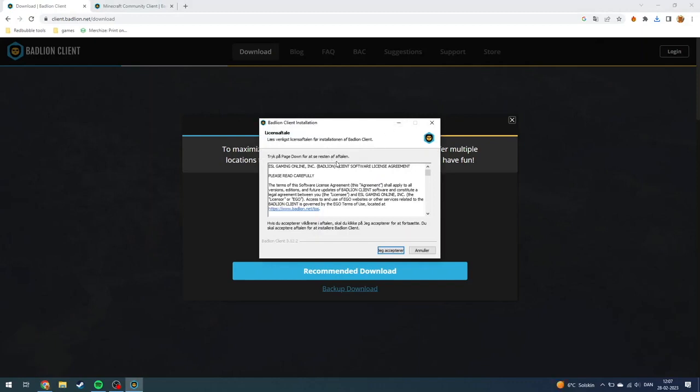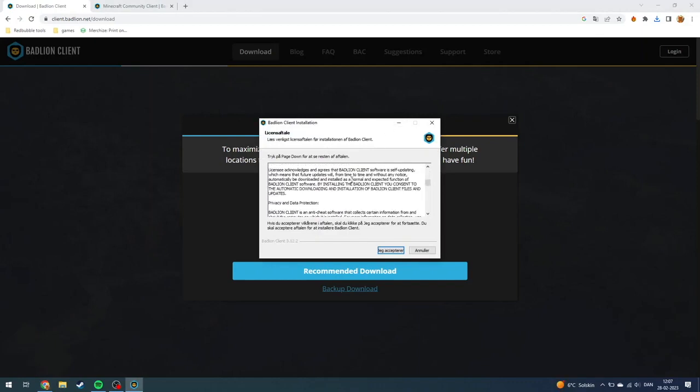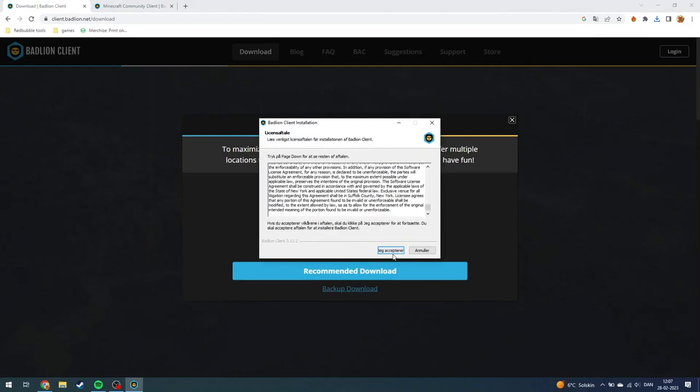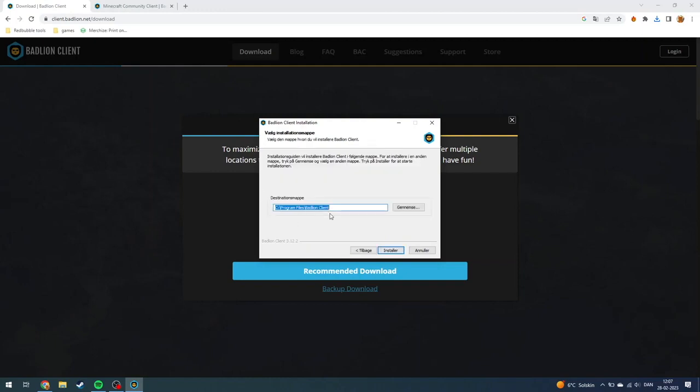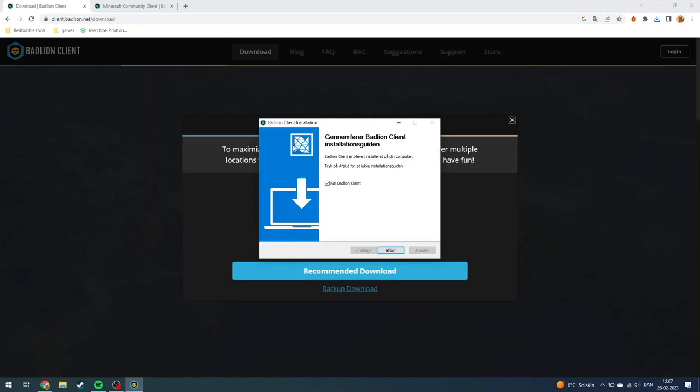Then the installation program is going to come up and you can read about the license agreement, and you click accept. Then choose the destination of where Badlion client should be installed. I'm just going to install it here. Now it's gonna install onto your computer. And there you have it. Now the Badlion client installation has been completed.